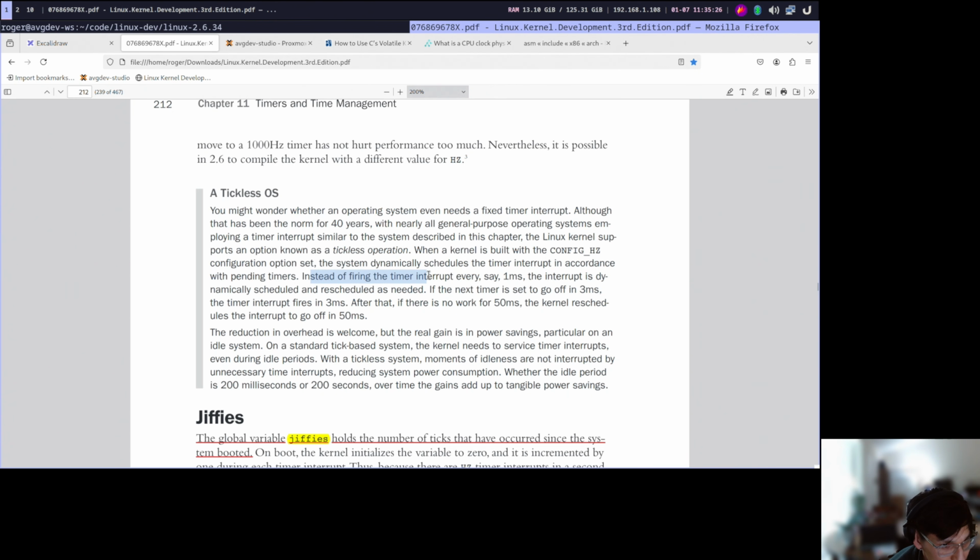Instead of firing the timer interrupt, say every 1 millisecond, the interrupt is dynamically scheduled and rescheduled as needed. Okay, so it's kind of just based off of some state of the system that the kernel decides when to fire a timer interrupt. If the next timer is set to go off in 3 milliseconds, the timer interrupt fires in 3 milliseconds. After that, there is no work for 50 milliseconds. The kernel reschedules the interrupt to go off in 50 milliseconds. Okay, so it's just based off of the workload.